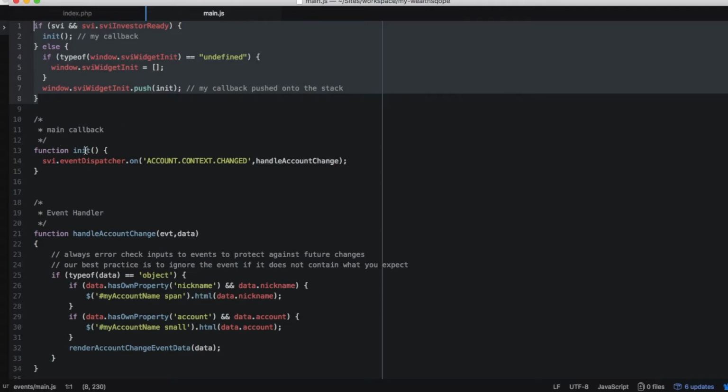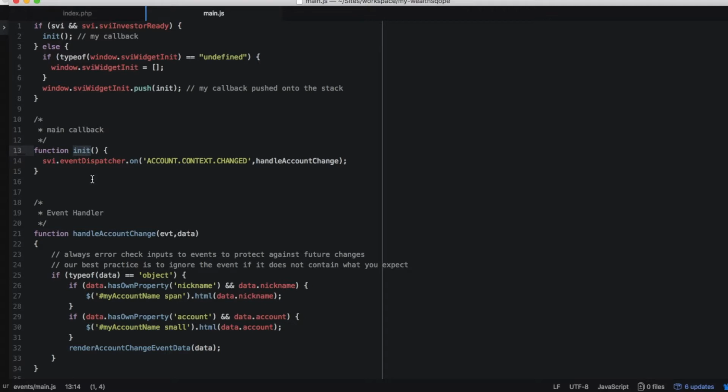In my simple example, this is the actual init callback, and what I've done is grab the handle to the SVI, or the overall widget API. I'm calling the event dispatcher and registering this event, on account context changed. And anytime a widget fires that event, any functions that I've bound to that will fire. And here is my actual event handler.